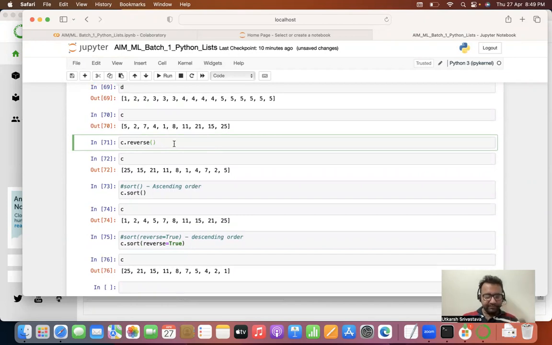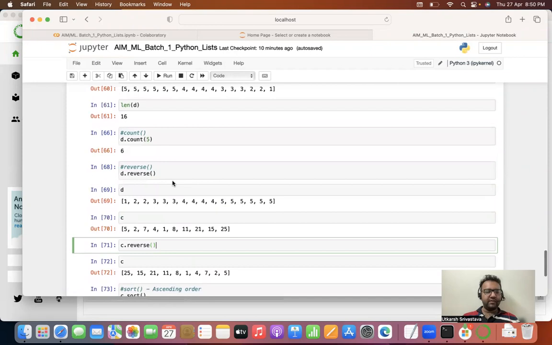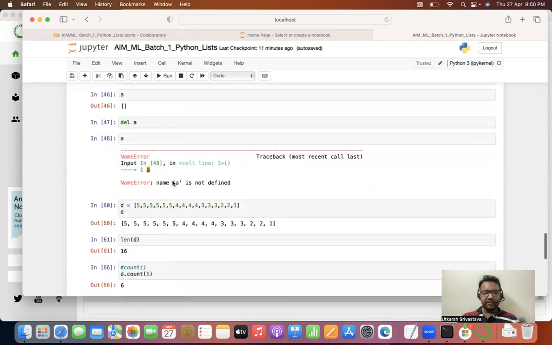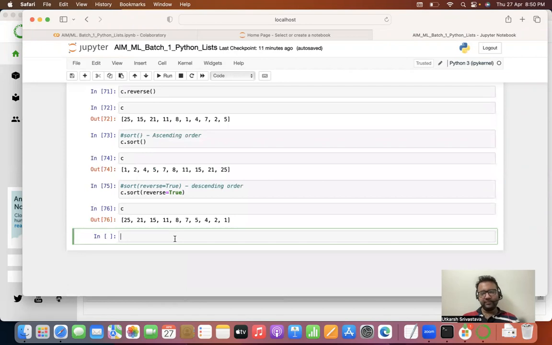Instead of providing the dot reverse function, few people will provide double colon minus. That is slicing and dicing. That we'll cover later. Sure, this is just the list functions that are going on currently. Slicing and dicing will be our next topic. Yeah, that is true. That is negative dicing. Double colon in square brackets, double colon minus one, that is negative dicing. That is our next topic.